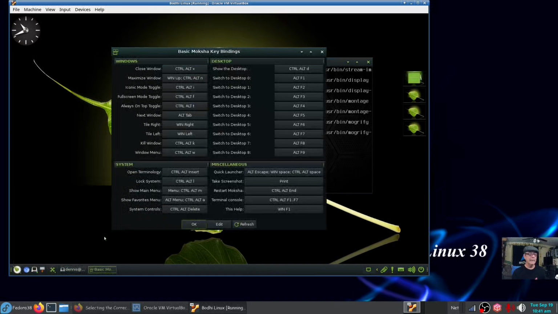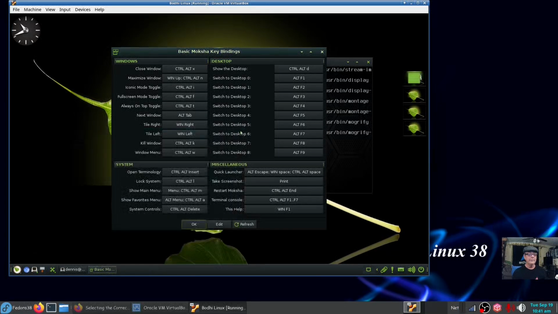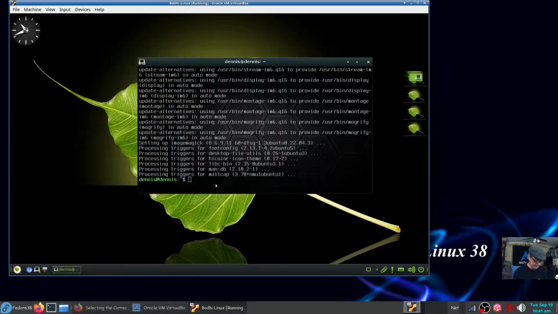Key bindings, try. Yeah, okay, there we go. Control-Alt-T, no terminal. Control-Alt, insert. Okay, I know where that's at. Let's see. Control-Alt, insert. Haha, it works. I might would change that just from habit.